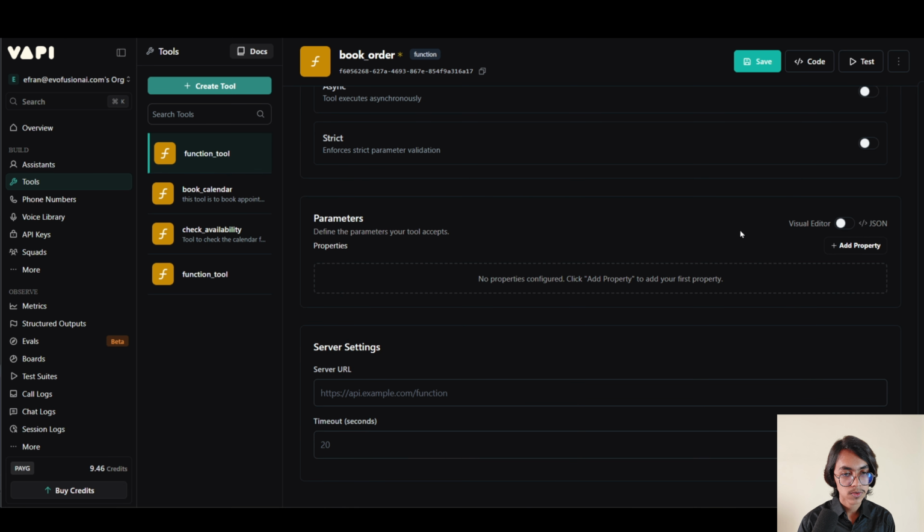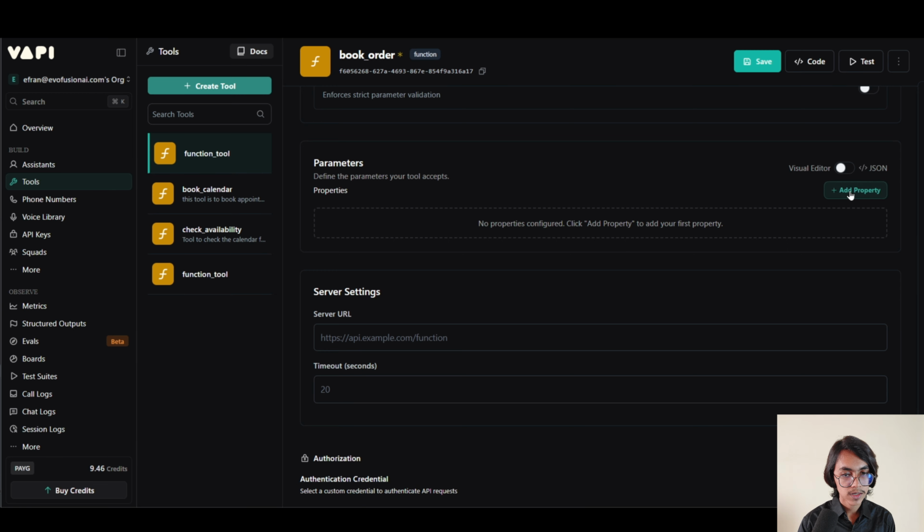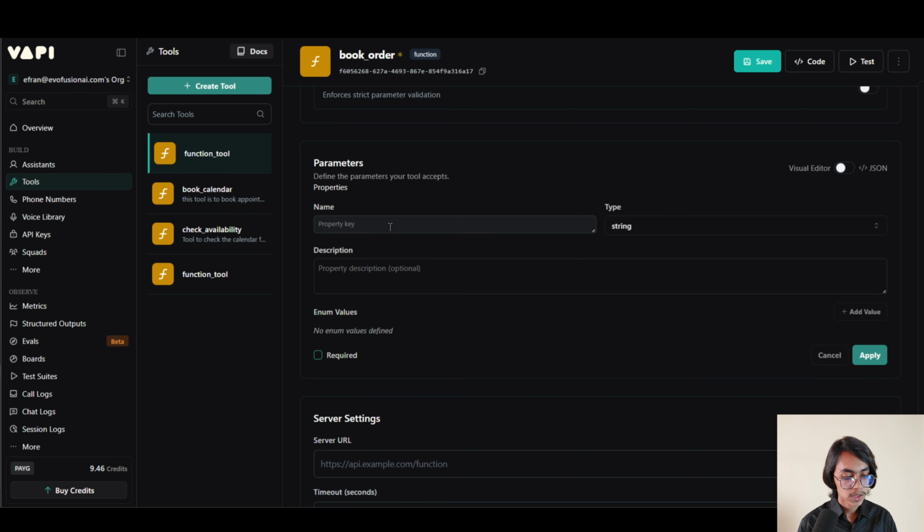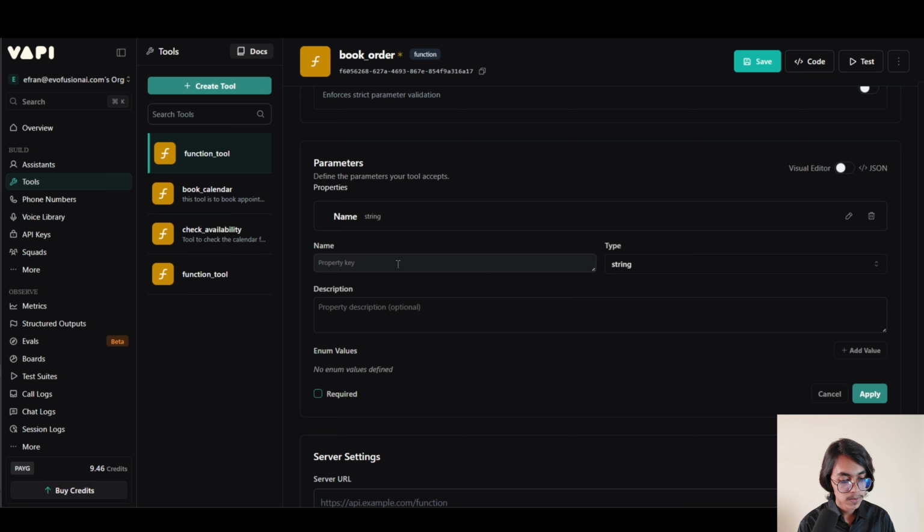And then we are gonna scroll down here and click on add property. Our first property will be name. Its description is the name of the customer. Now click on apply. Now we are gonna add another property. It's for phone number. And its description is the phone number of the customer. Now click on apply.